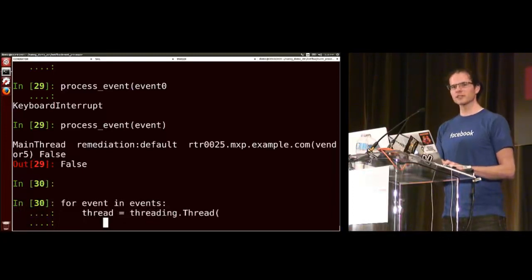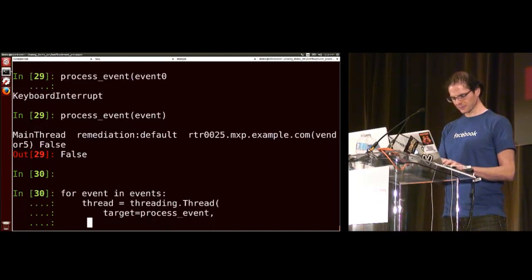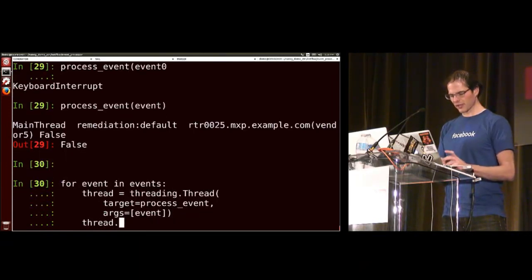We'll give it the target to run, again, of process event. And then tell it, again, what the arguments are, which is event. And then start that using thread.start.